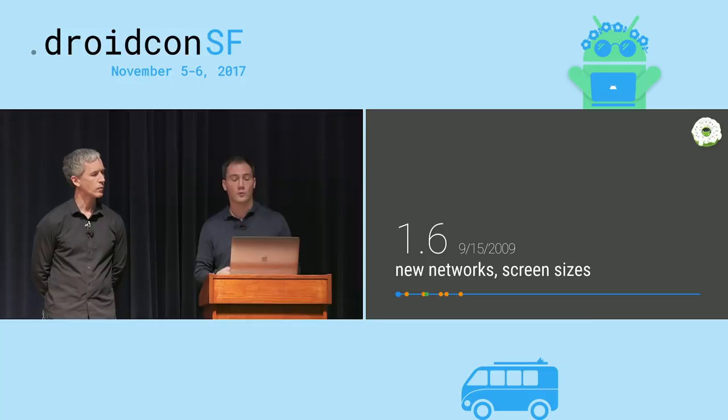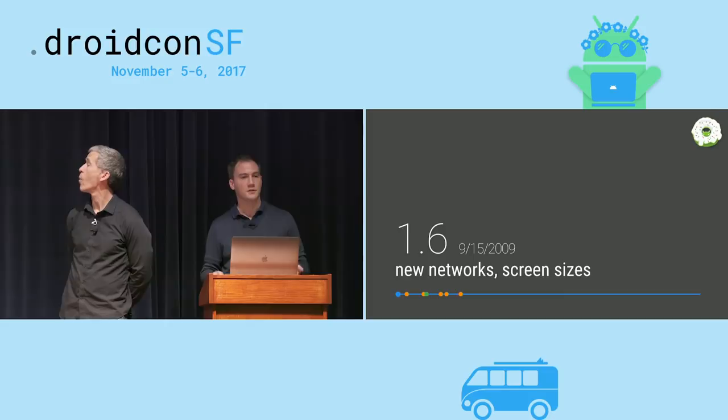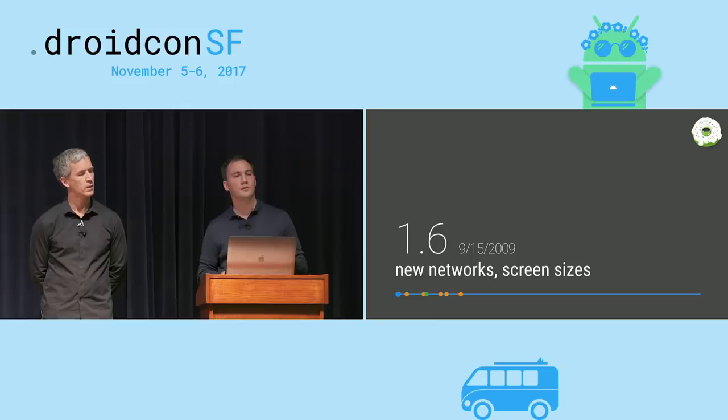We also finished the work we had started in 1.0 and 1.5, which is support for multiple screen sizes. We added better compatibility support. We fixed a few bugs in the density resolution. But it was a pretty small update, and yet it appeared 6 months after 1.5. And the reason is not that we were slacking off.